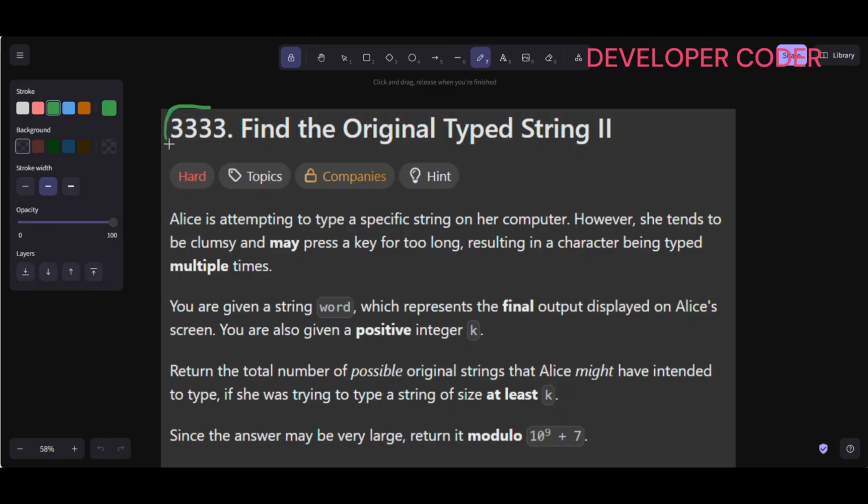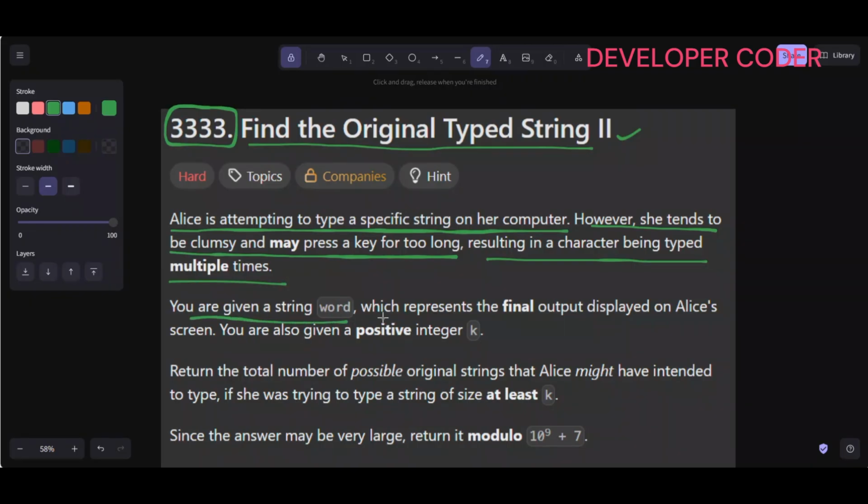Problem number 3333, Find the Original Typed String 2. Let's read the problem statement first. Alice is attempting to type a specific string on her computer. However, she tends to be clumsy and may press a key for too long, resulting in a character being typed multiple times. You are given a string word which represents the final output displayed on Alice's screen. You are also given a positive integer k.